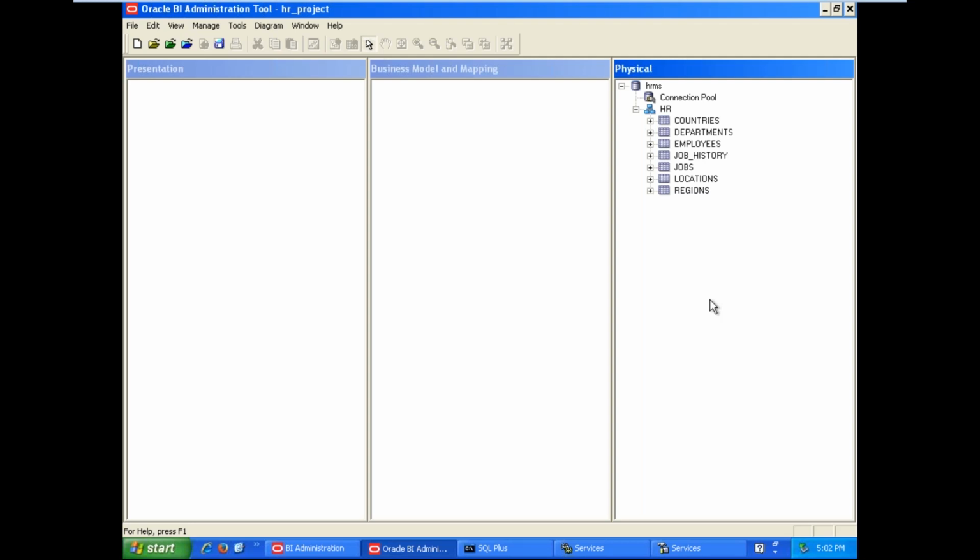Once business models are completed in the BMM layer, we can define them as subject areas in the presentation layer. In the physical layer, we have the physical diagram containing physical objects imported from available data sources. In the business model mapping layer, we have logical tables, so you can logically derive the business models in the BMM layer as per the requirement.